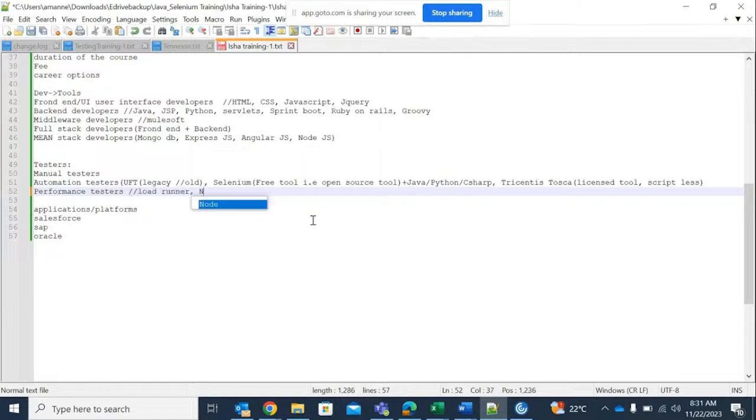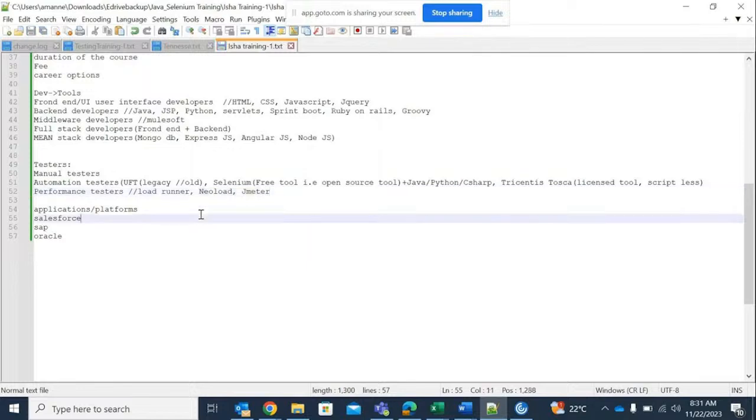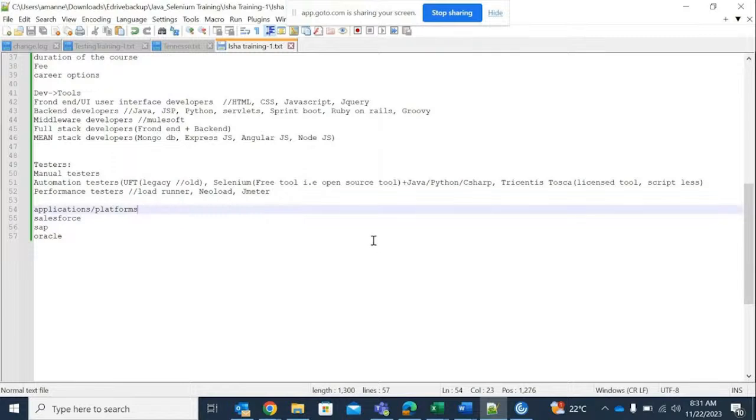So LoadRunner, NeoLoad, JMeter. These are the tools that performance testers, performance test engineers, will be using in order to test the load performance of the application. In order to do the load test and test the application performance, they would be using these tools. Okay.